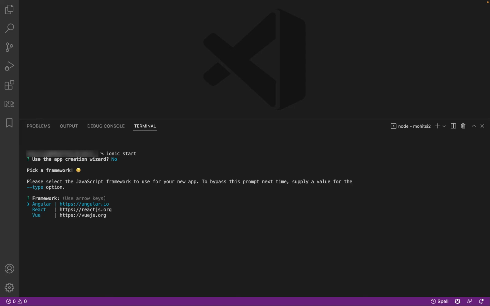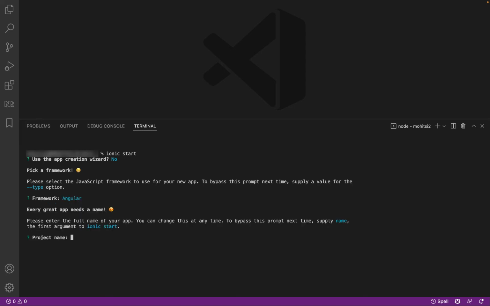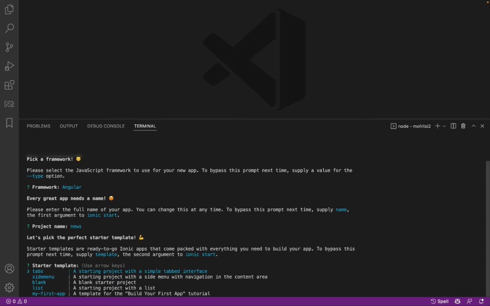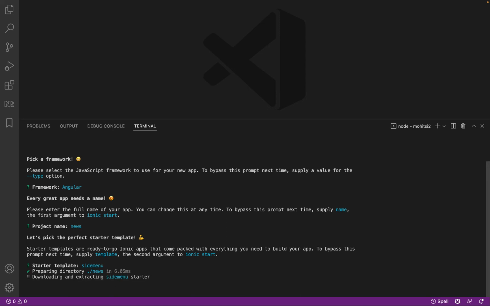So I'll press N and pick a framework. I'll be using Angular for this tutorial. So Angular, and the project name. My project name will be news. So let me just keep it as news, enter, and we can choose a starter template which will define the layout of our application. I'll be using a side menu to display all the categories of the news articles. So I'll be creating a side menu project, and I'll click on enter.